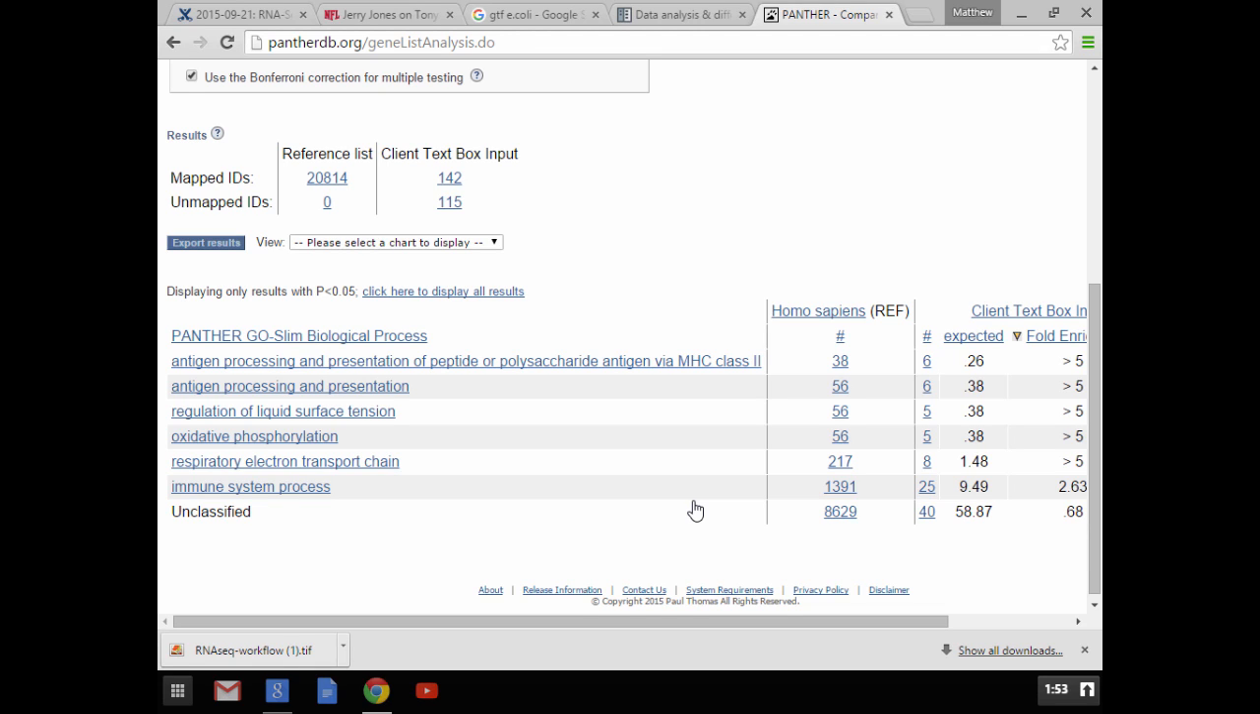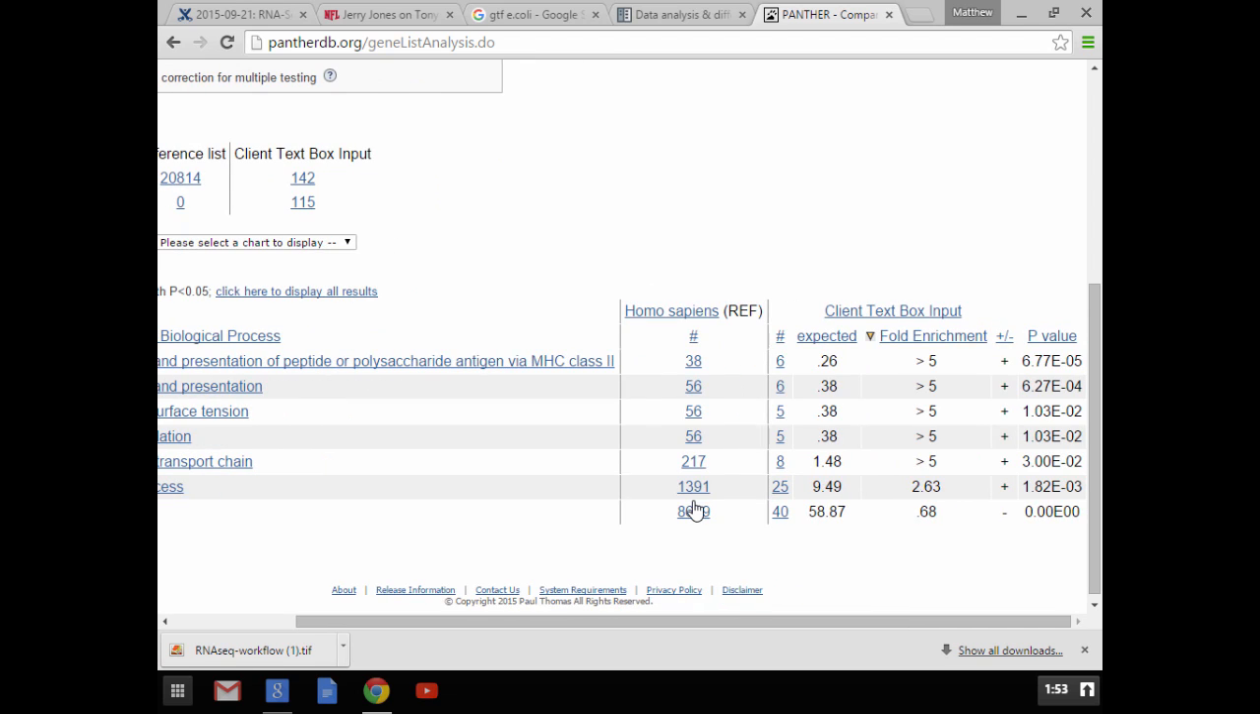Given that that's not the case, you can see that the respiratory electron transport chain may or may not be useful. Oxidative phosphorylation, same way. So here's an interesting one: liquid surface tension and antigen work, given that we're dealing with disease conditions and the lungs. Both of those might be very interesting, and 5 genes gives us a greater than 5-fold upregulation and a pretty decent p-value, 0.01. So all of these are ways that you can mine that database.